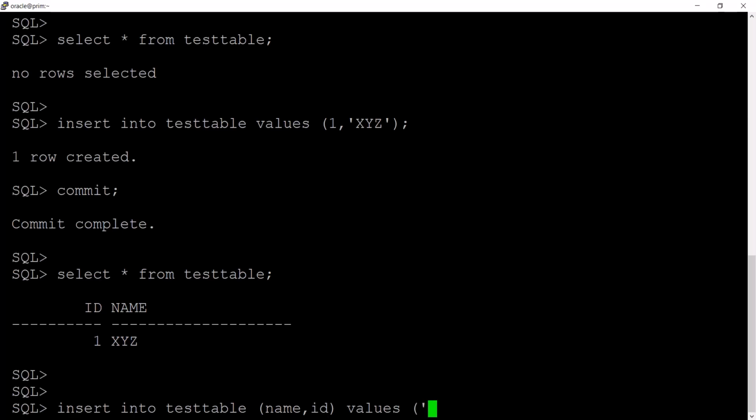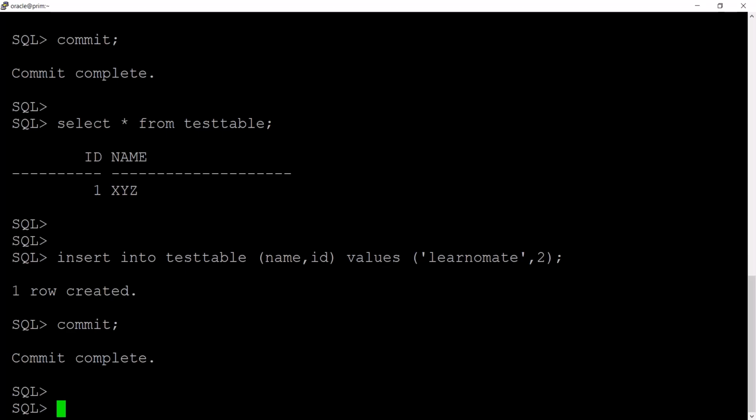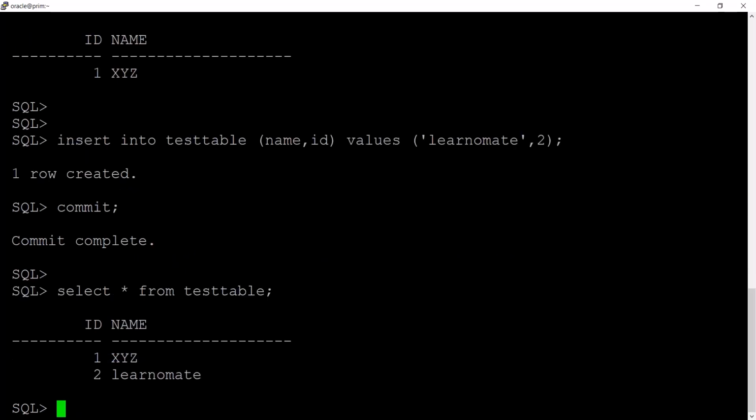So let me give the name Learnomate, and the ID will be 2. For ID, we don't need to specify quotes here, because Learnomate is a string, and for a string we need quotes. For a number, you don't need to mention quotes. Semicolon, then commit to make it a permanent change. Then if I do select star from table name, I'll be able to see there are two rows. One is this, and this is the second one.